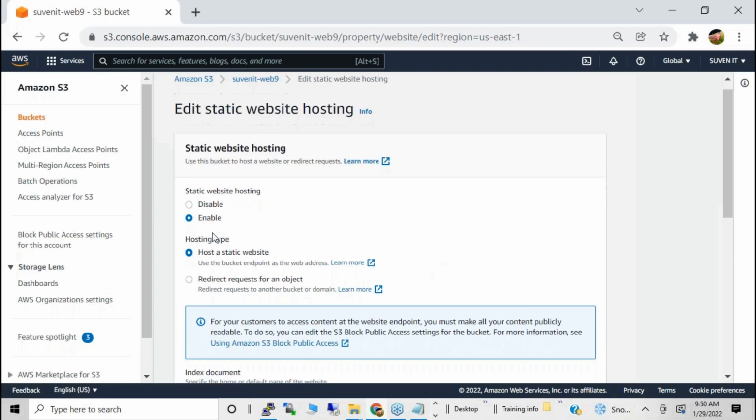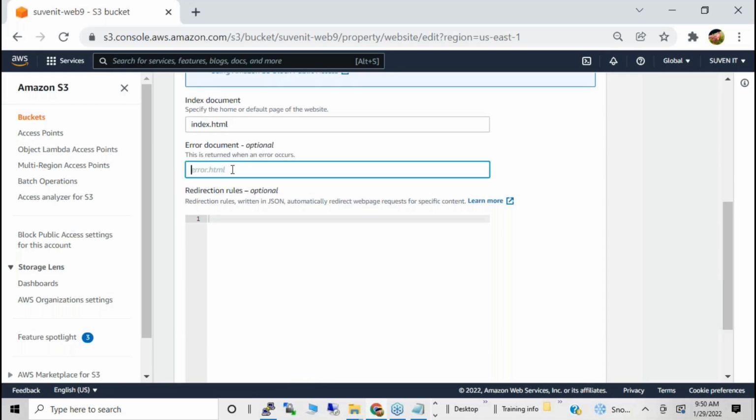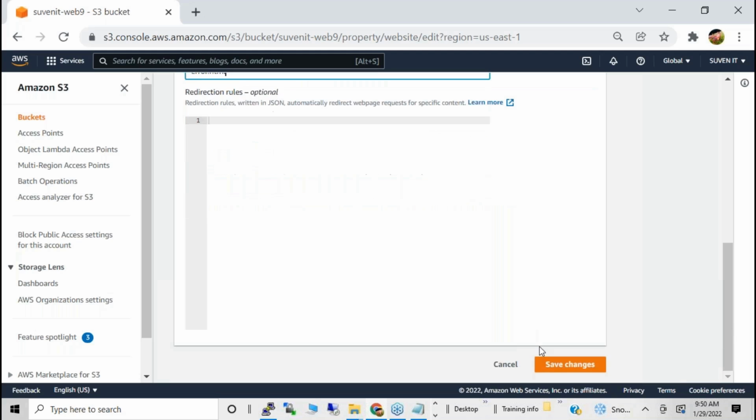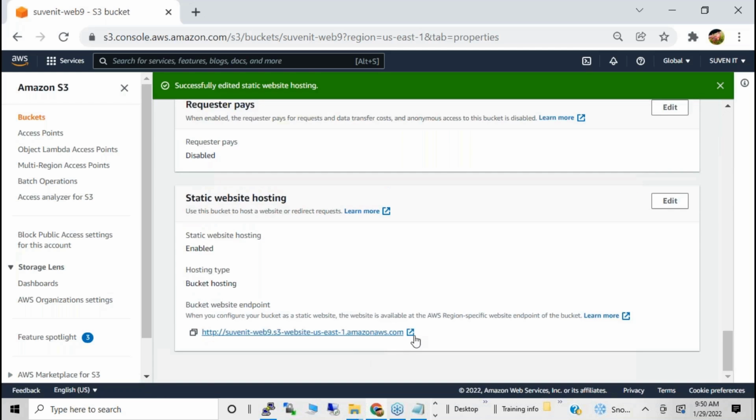Just go, enable it, and you can host a website: index.html, error.html. You just host a page, error.html. Then you are almost there. So now if I take this URL, you can also see the website. I'm just giving it to you over the chat window. You just take this, I take this, and check whether you are able to access the website or not.